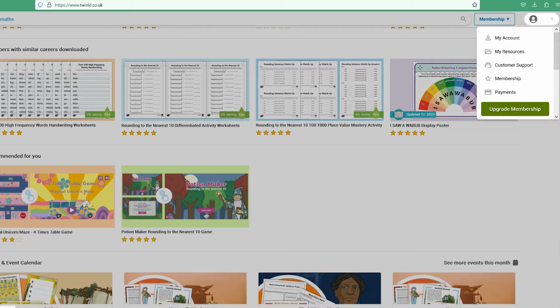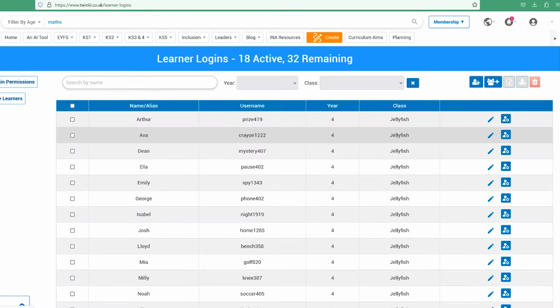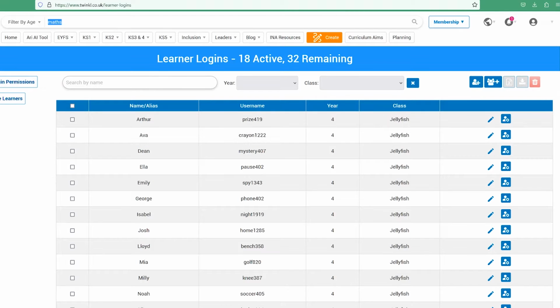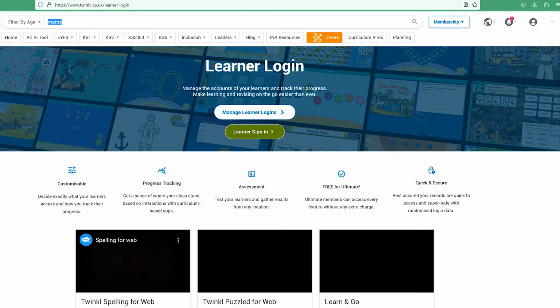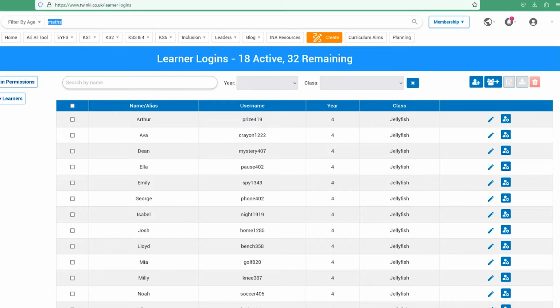Start by heading to My Resources, Manage Learner Logins, and then Manage Learner Logins again. Alternatively, you can start at twinkl.co.uk/learner-login and select Manage Learner Logins from there. You'll see this page, where you might have a few learner logins set up already, or maybe it's empty.